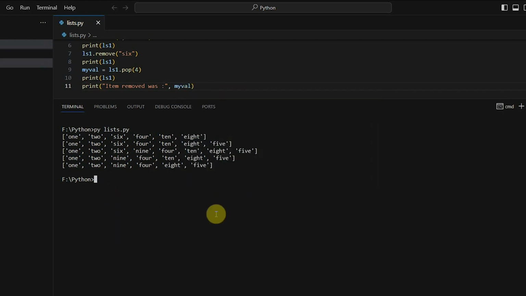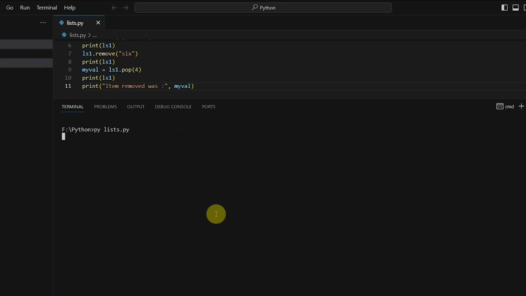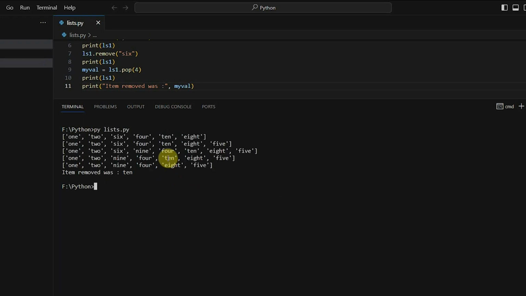Now if I execute this, you can see with this pop, it has removed the 10 from the list, but before removing it stored that value into this variable, and in this print statement we are using that particular value. So that is the benefit of using pop.